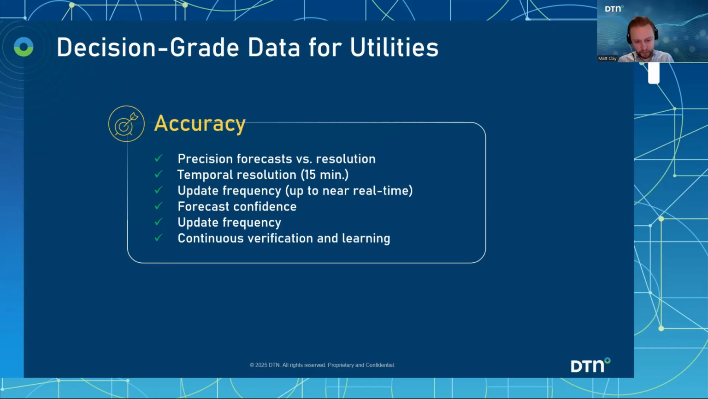And most of the numerical models run 4 times a day. But to really ensure higher accuracy, we run ours every hour. Now, these are all elements that really drive precision because you need to know what's happening in the moment that you're taking the decision. And it's that precision and accuracy that really feeds into decision grade data.